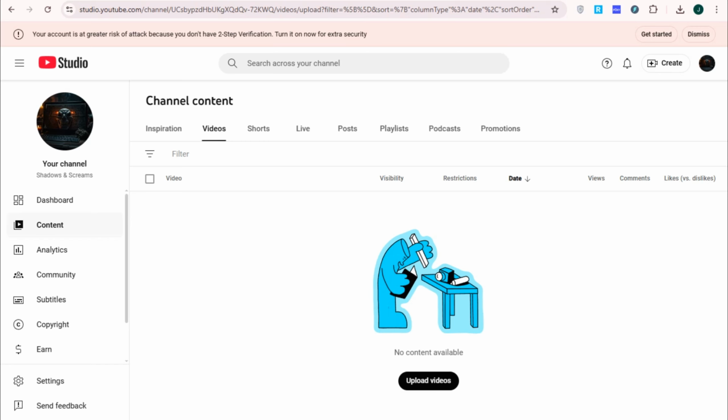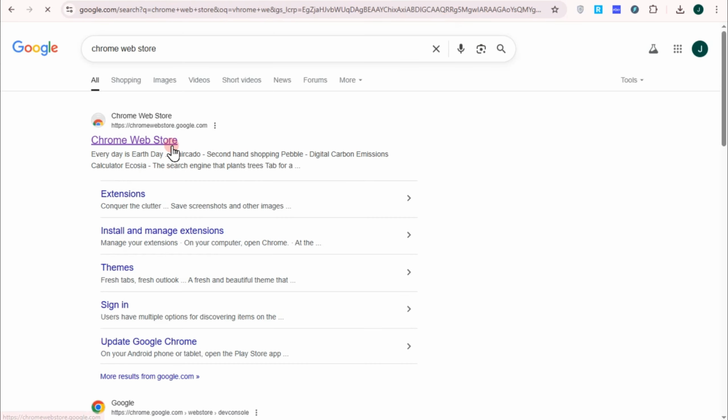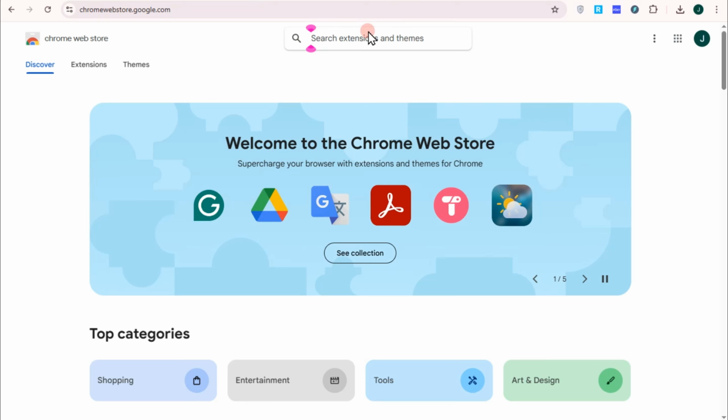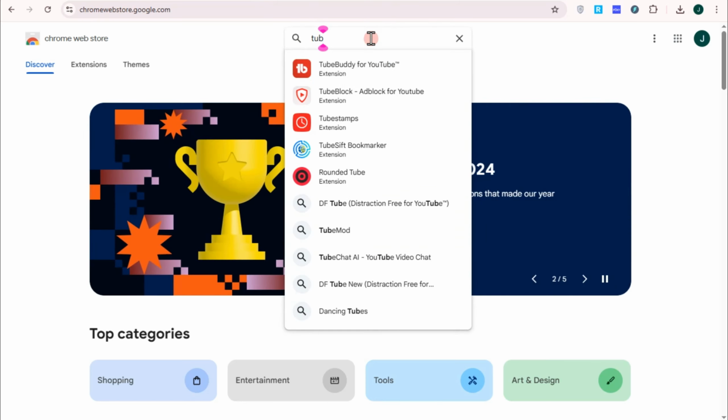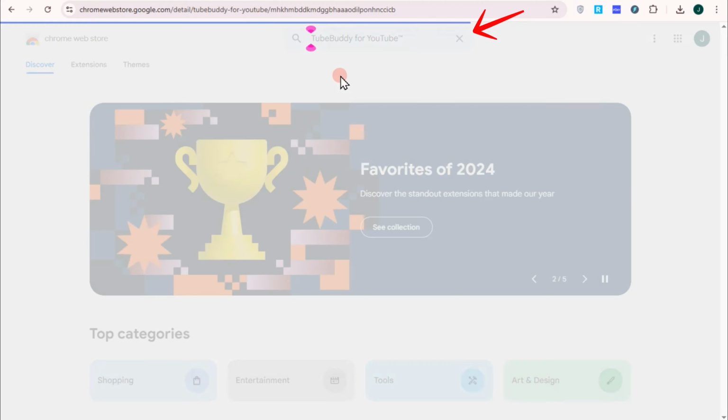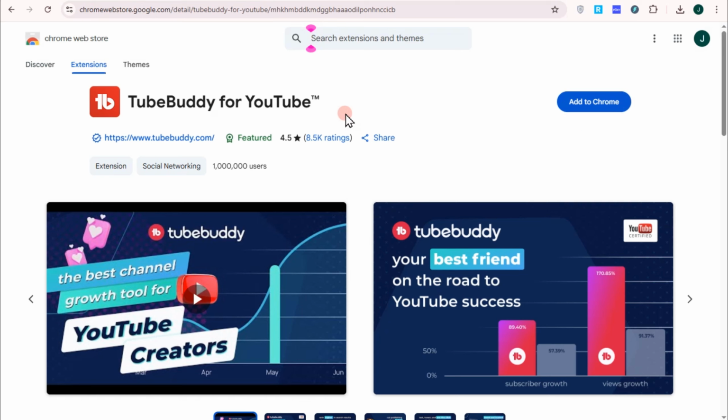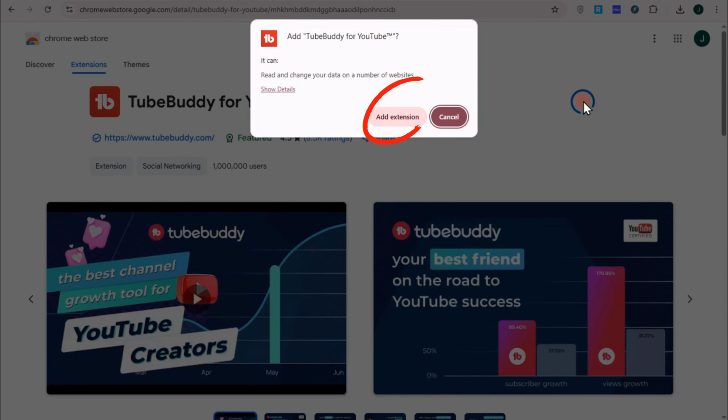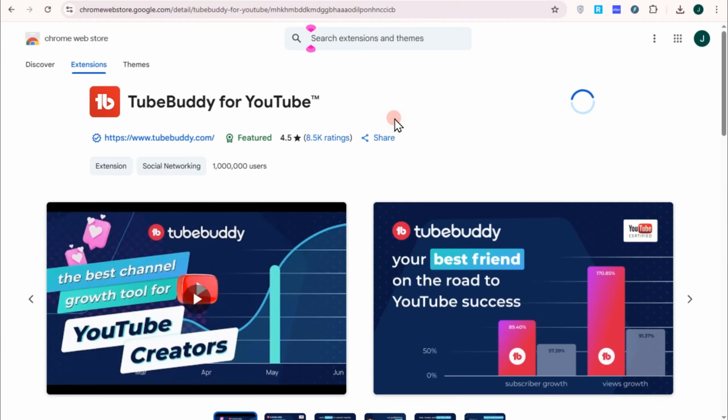So first you have to go to your Chrome Web Store. Type Chrome Web Store, click this one, and if you see this search icon right here, you have to type TubeBuddy. Click the very first link or tool that you can see here. Now tap on Add to Chrome, wait for a couple of seconds, and then tap on Add Extension.